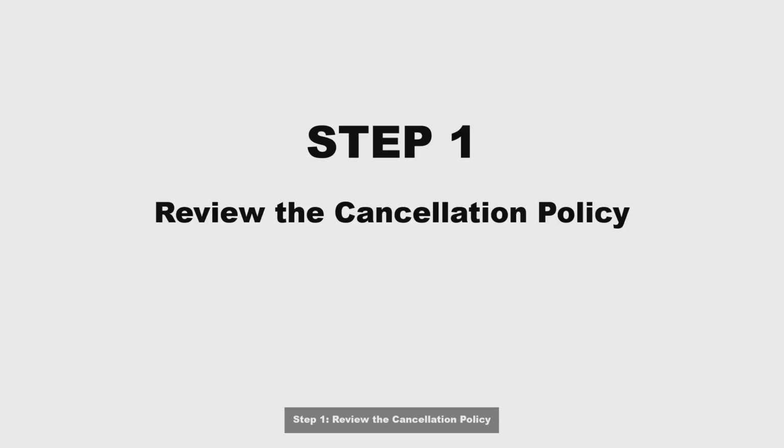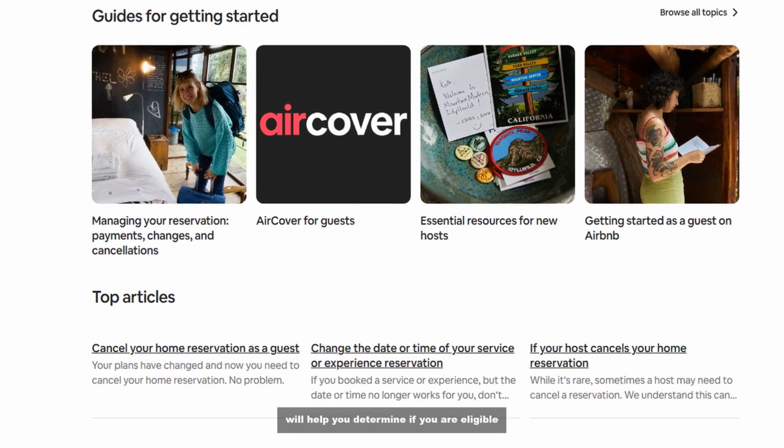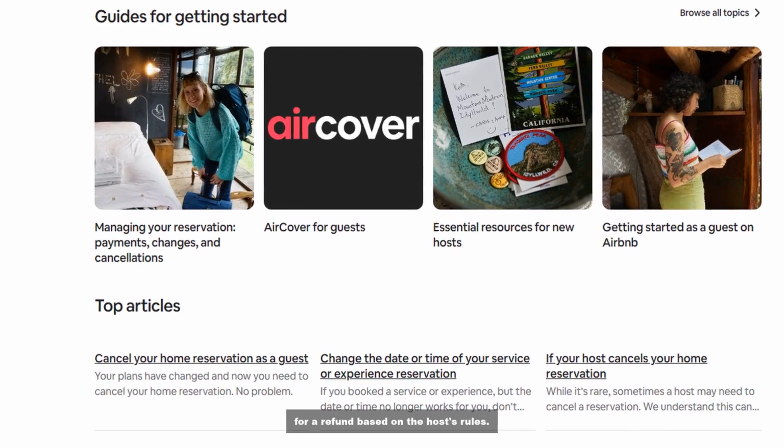Step 1. Review the cancellation policy. Check the cancellation policy of your booking to understand the terms and conditions. This will help you determine if you are eligible for a refund based on the host rules.